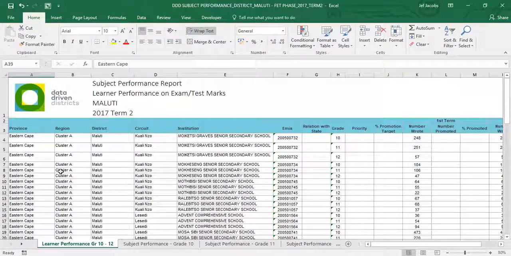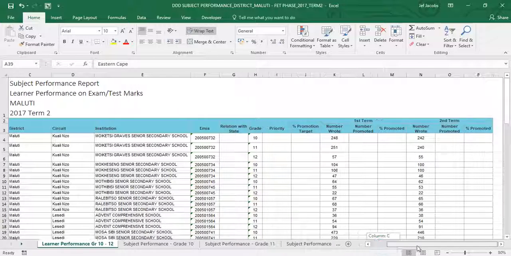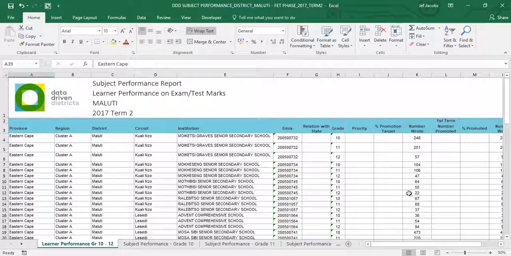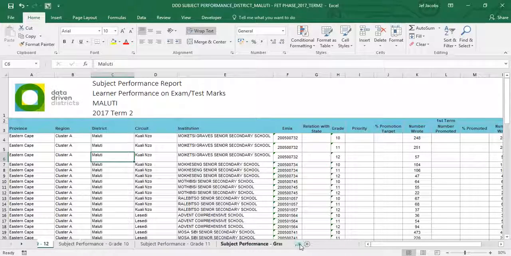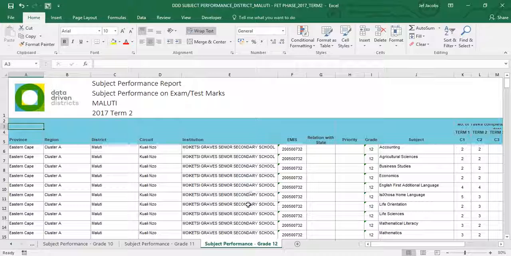When the report loads, you will land on a sort of summary sheet from grade 10 to 12, which is the FET phase, and you'll see some promotion statistics and total number of enrolled students per school for the different hierarchy within that district. This sheet isn't populated yet, but it will be in the future. So let's say we want to look at the grade 12 grade.